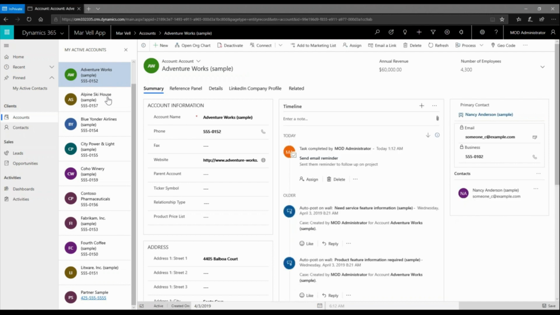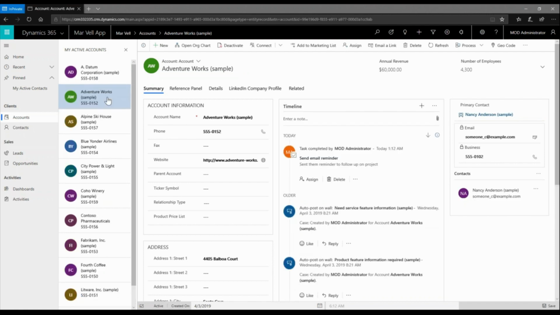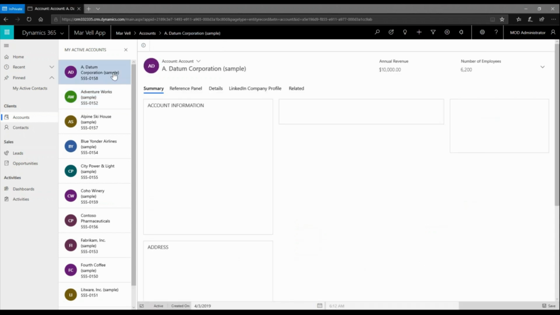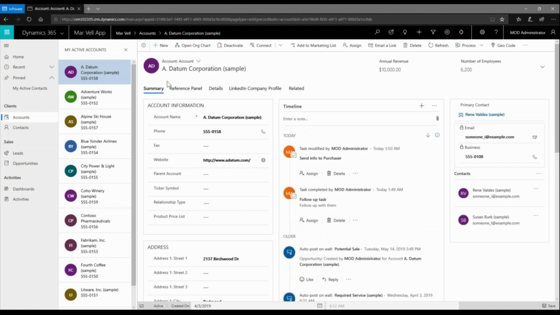Because I have navigated away from the one I was just working on, if I went back, my reference panel will have cleared. So that's just one thing to keep in mind: if you do navigate completely away from the record, your reference panel tabs won't stay open. It's only if you stay within the same record. So that's pretty neat.